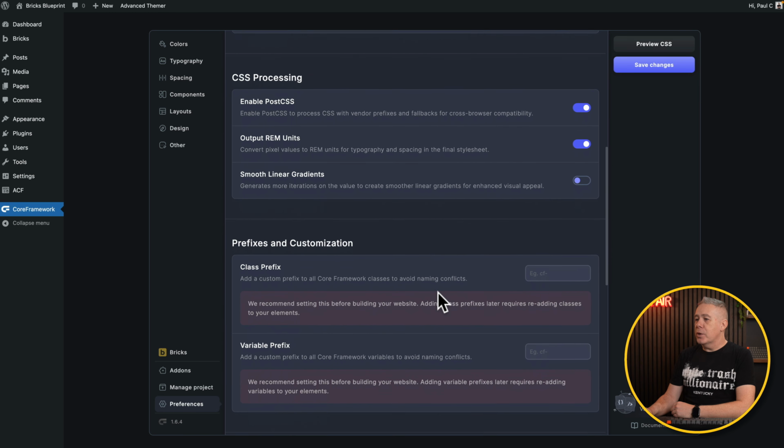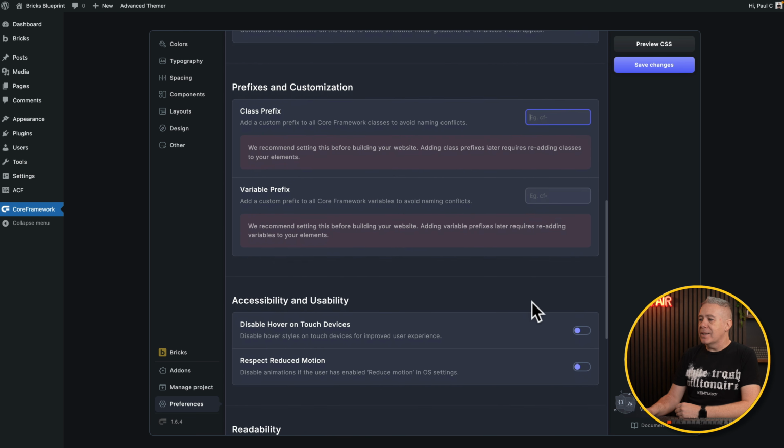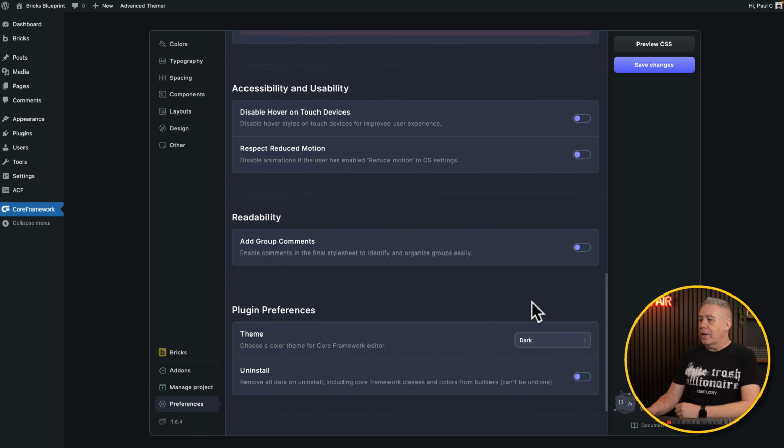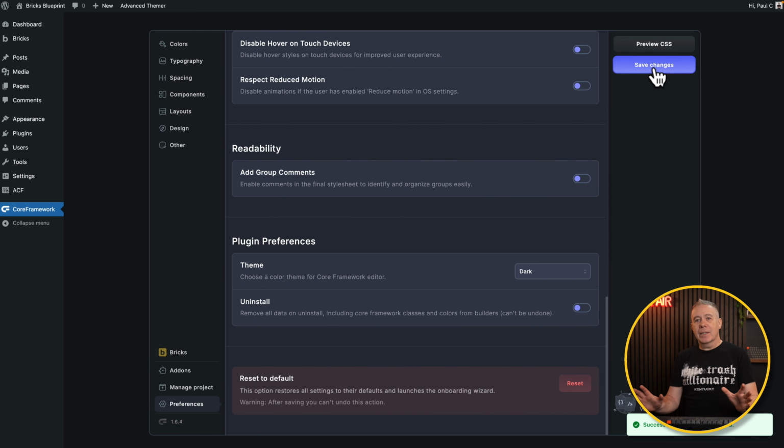Then you've got some other options if you want to use them, so things like prefixes and customization. So if you wanted to give this a custom prefix to all of your classes and variables and so on, you can simply pop those inside there, and also for the variables. Up to you if you want to use it. I'm going to leave it as it is. And we're going to leave all the other values as they are for now, and we'll click on Save Changes to make sure everything is committed.